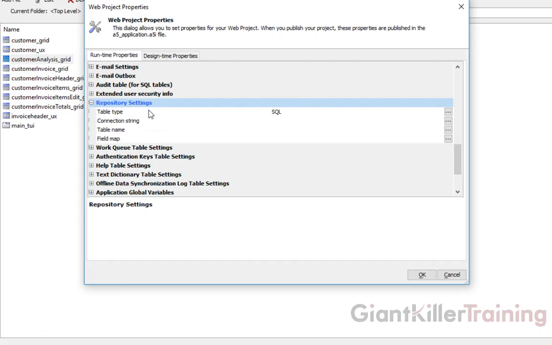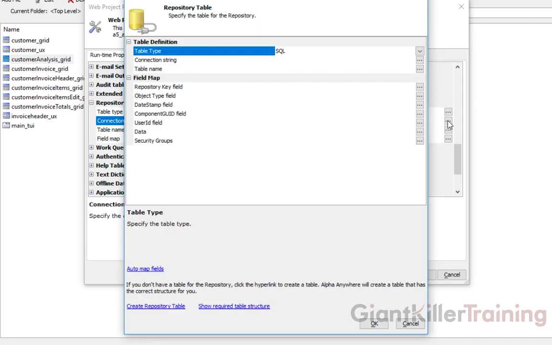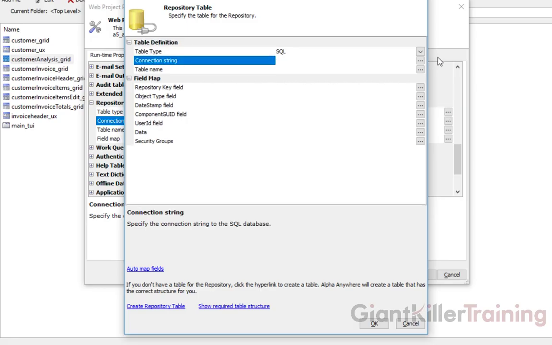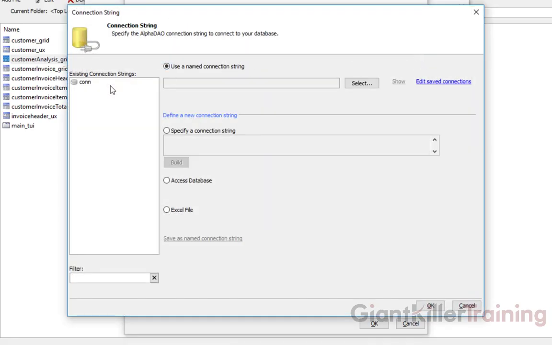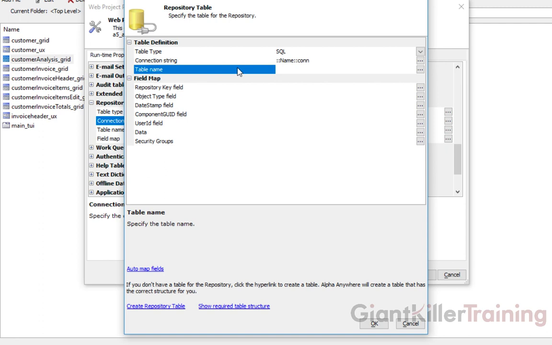And again, the idea is a repository is just a table in your database where Alpha knows how to store information. So go ahead and click the ellipsis button next to connection string. And this opens up our define repository table. First thing we want to do is click connection string and select that and click CONN and click OK. Now, if we had an existing repository table, then we could refer to it, but we don't have one. But Alpha has a nice feature.